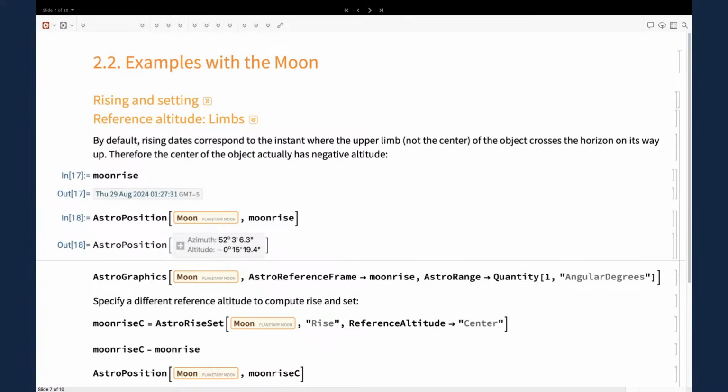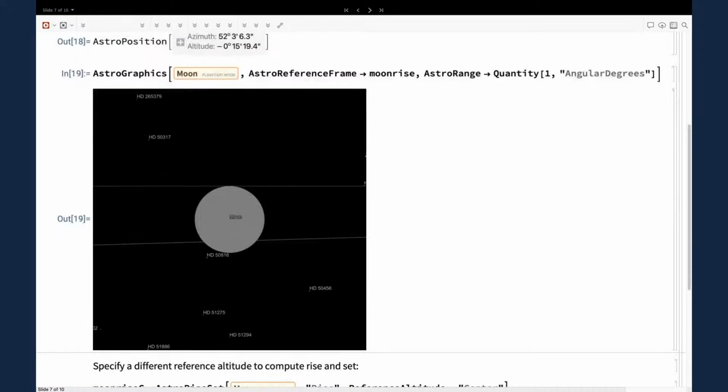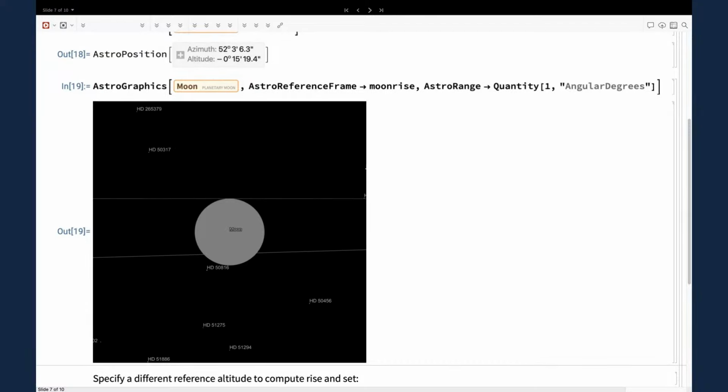Why is that? We can understand it if we compute an astrographic sky map. Here, this line above the moon is the horizon. We define exactly the moment of rising of the moon when the upper limb, the upper part of the moon, touches that line. That's the instant of rising. There is another line that crosses the moon, but that's by chance a constellation line. So the important line that we are looking at is the gray line above the moon.